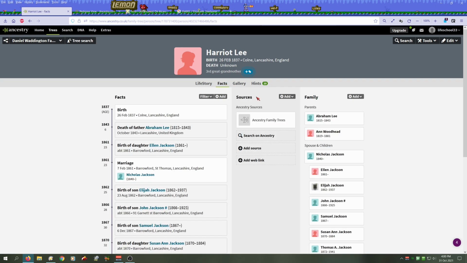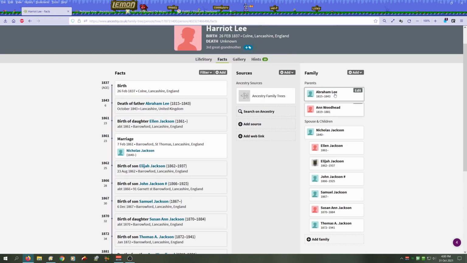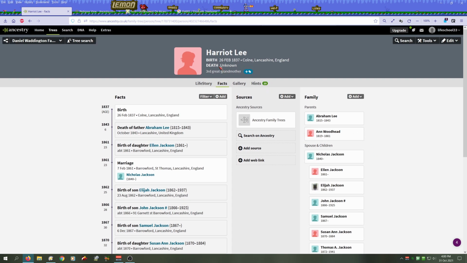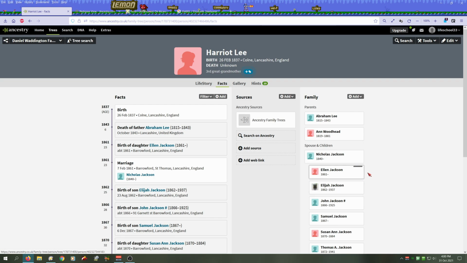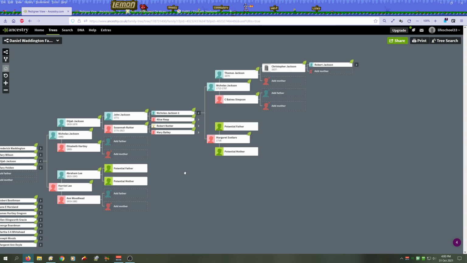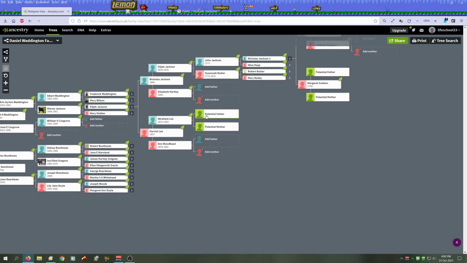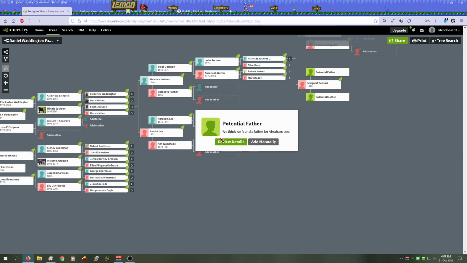So if we go over now to the facts, it should now have listed the mother and the father and some of the children, and it might have even corrected the birth date for us. But if we are absolutely sure that they are the right people, then that will have added them. And if we look back at the tree view, you can see that it's now added a potential father for this one and a potential mother for that one. So it means that if we can get the information correct, it will extend the branch, it will put the leaf there, and that will automatically suggest people on that family line.